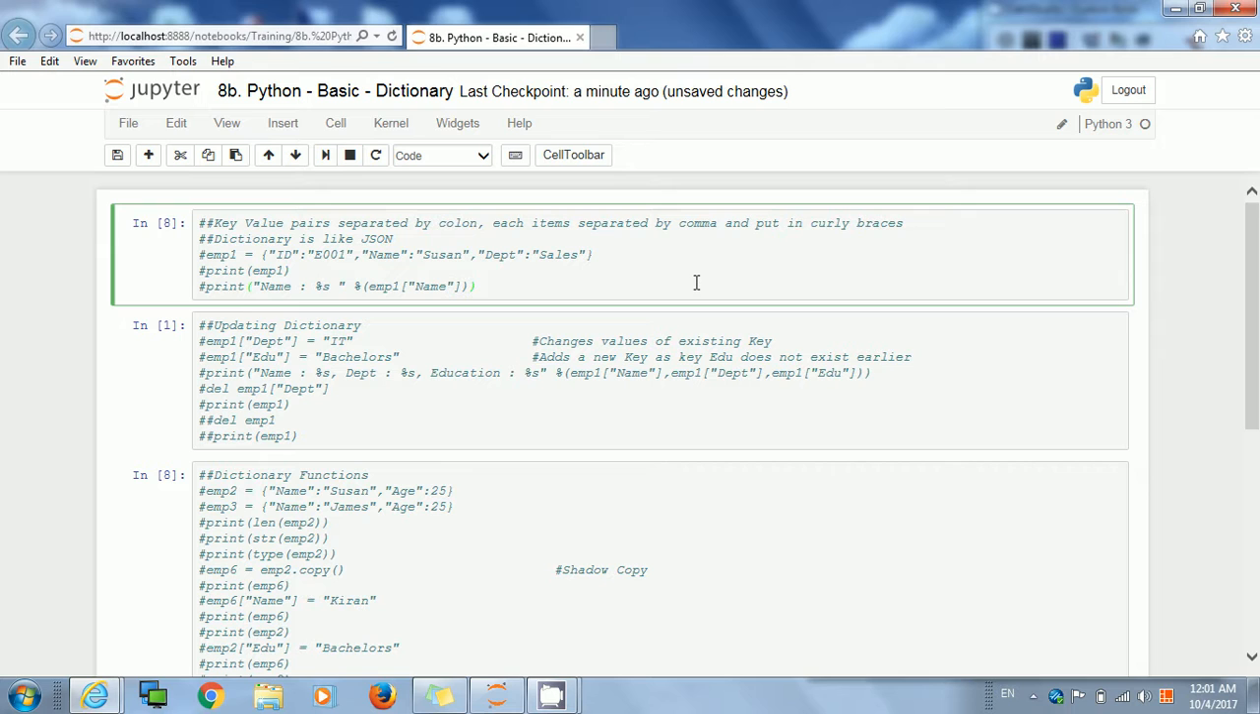What actually are dictionaries? Dictionaries are key value pairs separated by colon, where each key value pair is called an item, and the items are separated by comma and put in curly braces. Dictionaries look similar to JSON, which is JavaScript Object Notation. How it works is you have a key, then a colon, and the value for that key, comma, and then another key, again colon, value for that particular key, and you close it with curly braces. Let's see an example here.